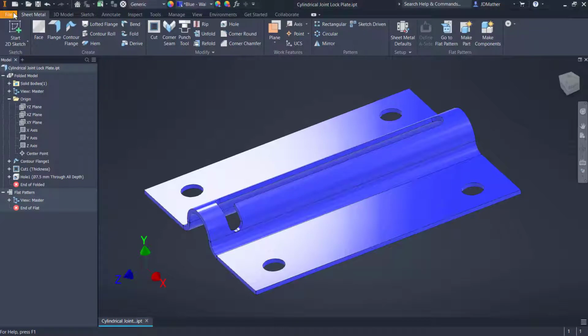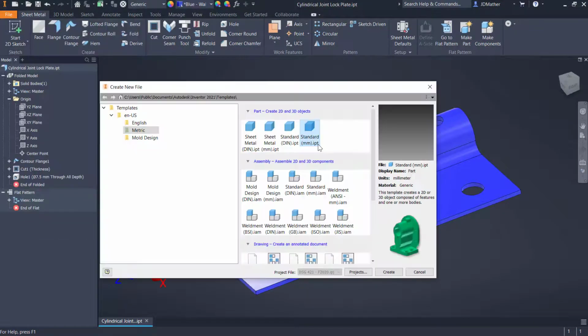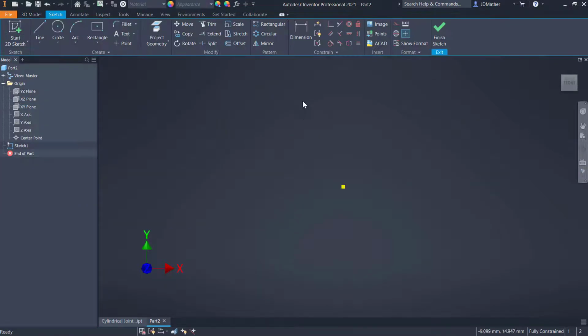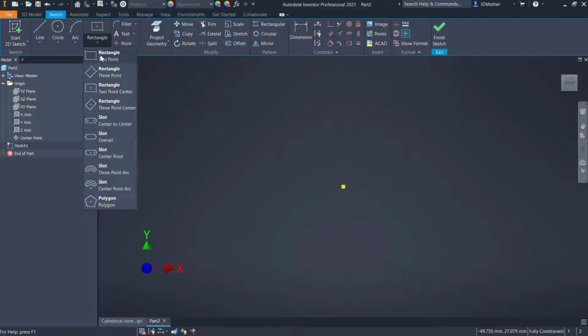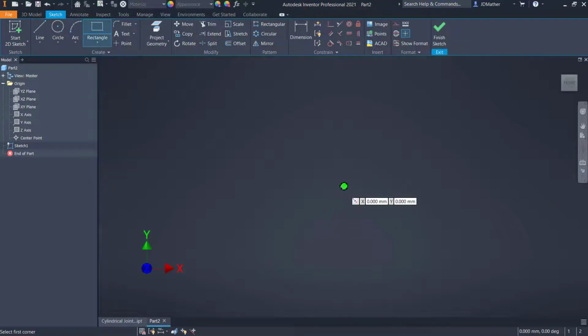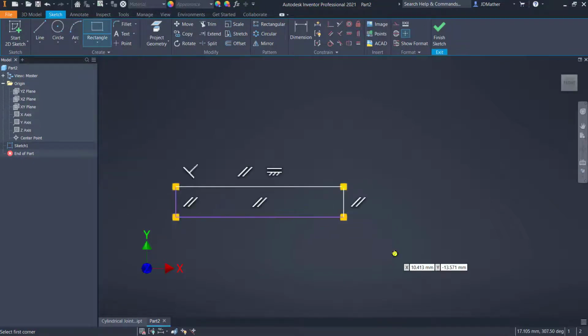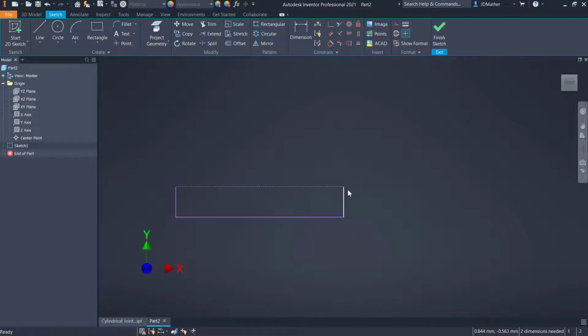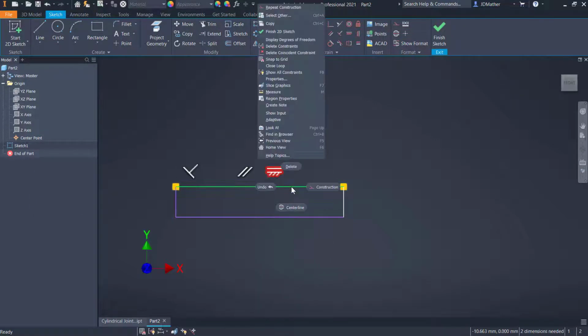So I'll start a new metric part file, make sure it's on standard millimeter IPT. I'm then going to create a new sketch on the XY plane, and I'm going to draw a 2-point rectangle from the origin coming over to the right about like that. I will then change this line to a center line, and remember the origin was here, so I'll turn on the visibility of that. I accidentally change this to construction. I need that to be a center line, not construction.